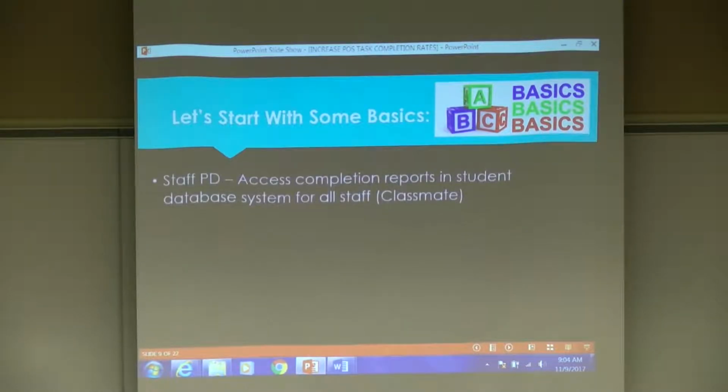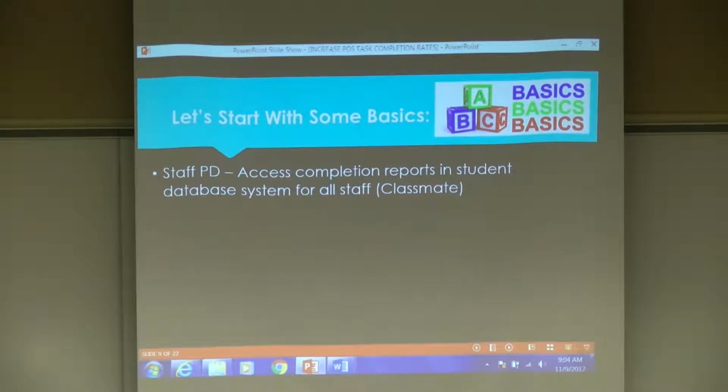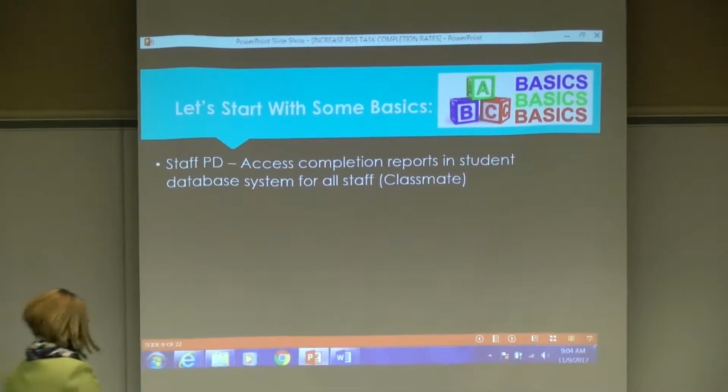Here are a couple of things that I want to mention as far as some of the basics, when we're looking at students completing the POS task list. I just have to step out for 1 second. Okay.